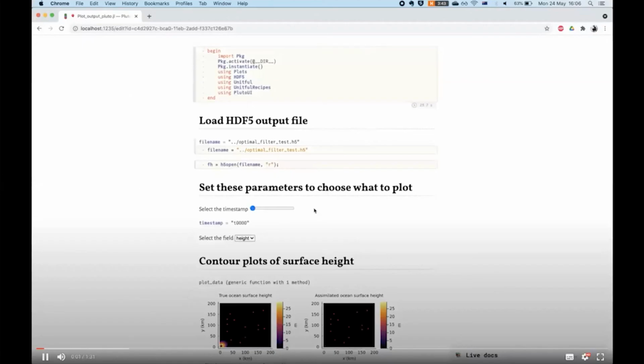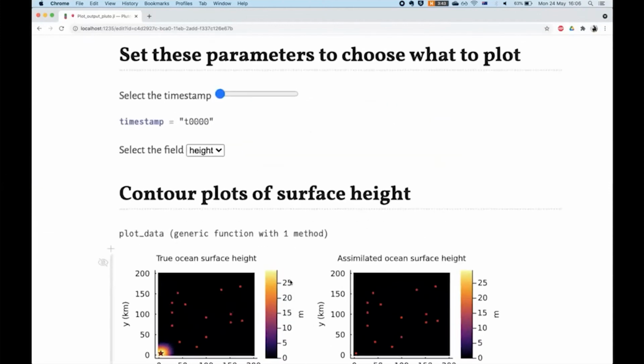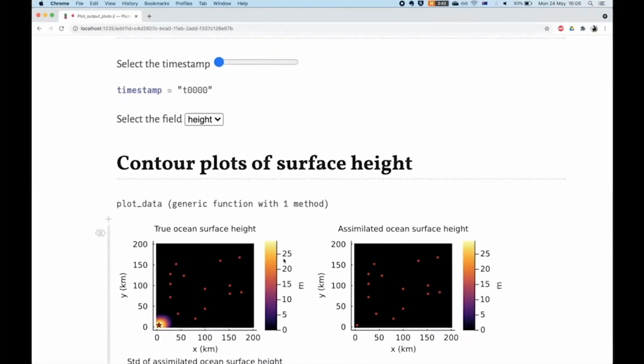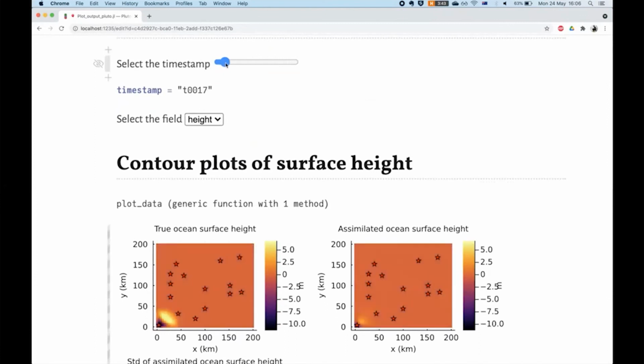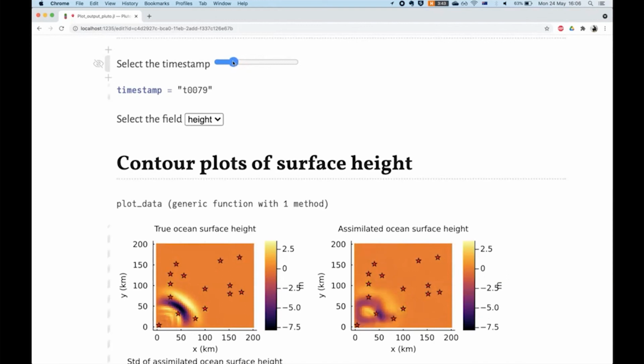I'll just finish with a quick video of how our Pluto notebook works. You get some contour plots here at the bottom, like Alex showed. You have the true height on the left and the assimilated height on the right. Because Pluto is reactive, you can update the value of the time step, and it will update the plots online. This is very nice if you want to scroll through your simulation, see what's happening, and then decide where to look in more detail.